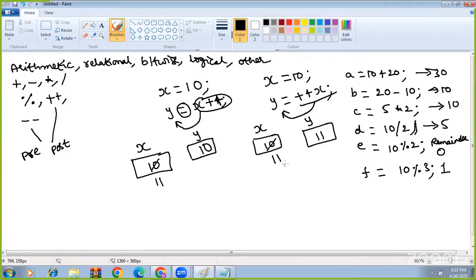Now see the values of these ones. Here, x value is 11 and y value is 10. But coming to here, x value is 11 and y value is 11. So this is about pre-increment and post-increment. If you have any doubt, you can just send me a message.